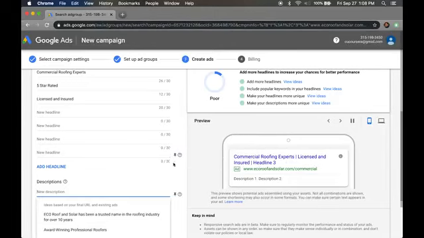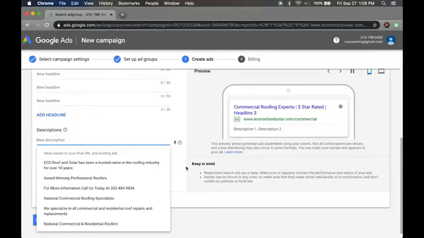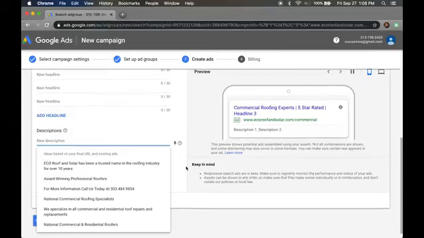We can do 5, 6 headlines. You can do tons of them at this point, and Google will serve that dynamically and show you which combinations are working better all within one ad. Okay, well, let's just leave it with the 3 that we've got for now and look at our description.